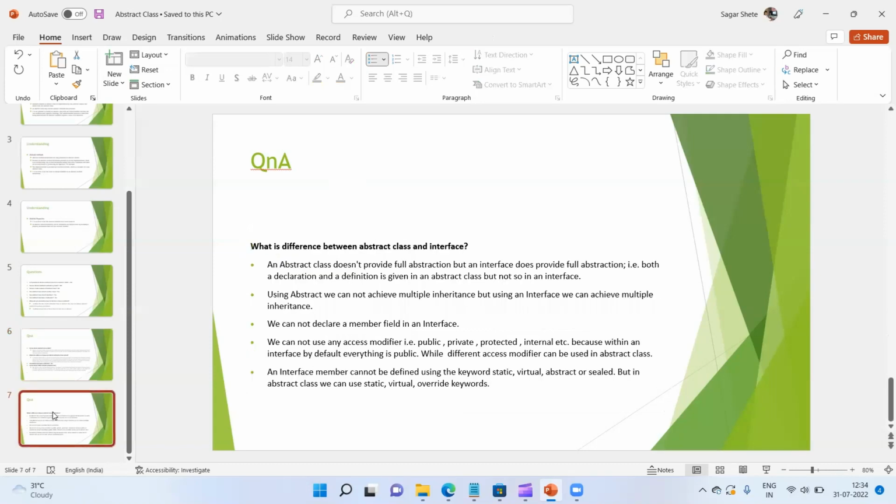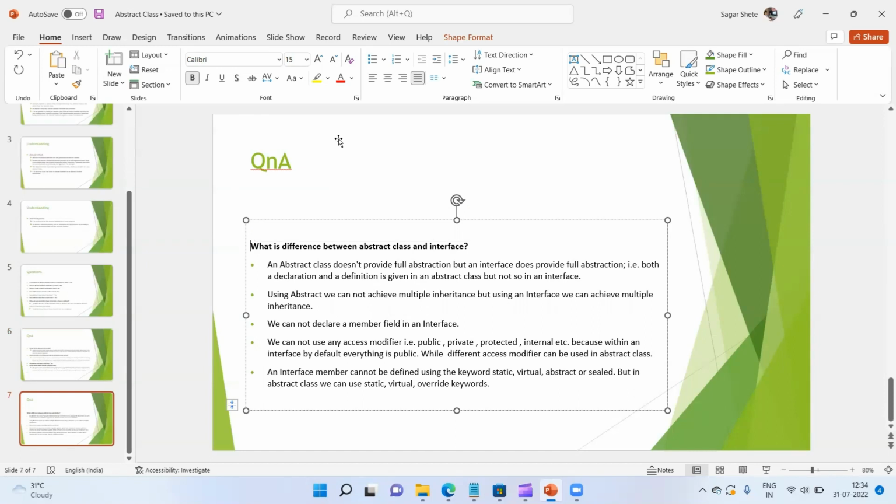Apart from this, what is the difference between an abstract class and an interface? There are many points that many developers are not able to answer, though they know them. Abstraction is provided by interfaces as well as abstract classes, but we are not able to highlight all the points mentioned here. So let's have a quick look at the points.